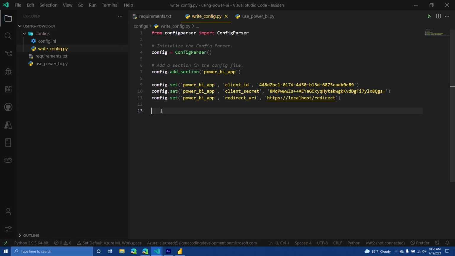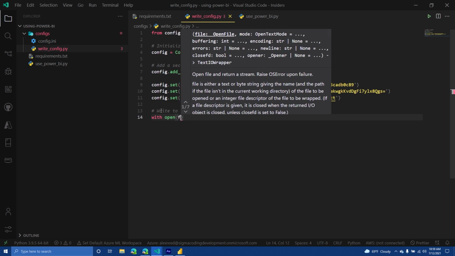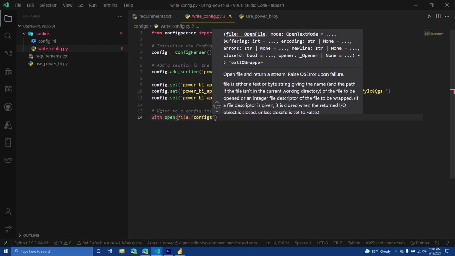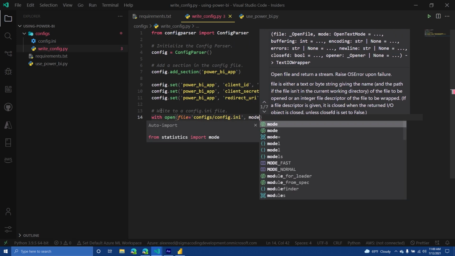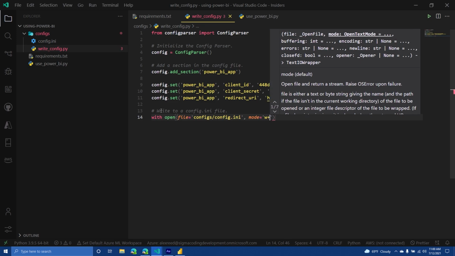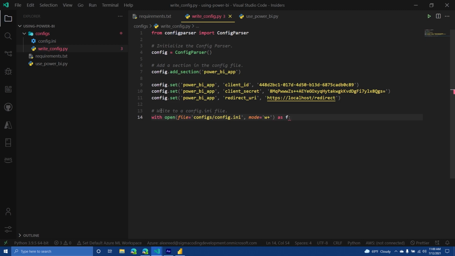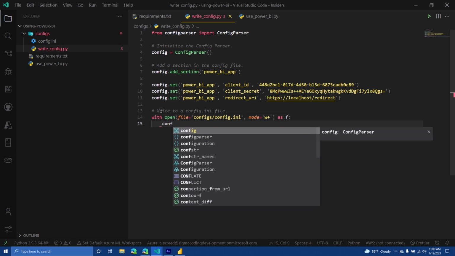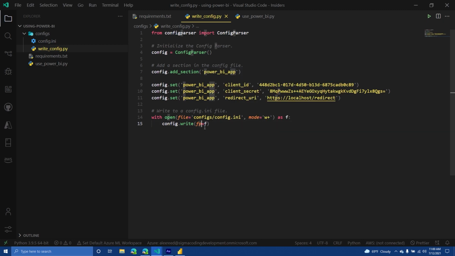All right, so that's good. We've now set our values. Then we're gonna write them to a file. So write to a config.ini file. So I'm gonna do with open a file, and then we'll do configs, because that's the folder we're in. And then I'm gonna do config.ini. I'm gonna set the mode equal to w+, which means write to it, but if it doesn't exist, first create that file. We'll use an alias for our file handler, and then we'll do config, call that write method, fp equals f. I don't think I can do named parameters if I remember correctly, but we'll just do that.